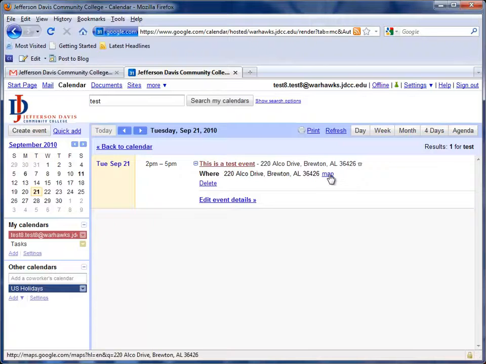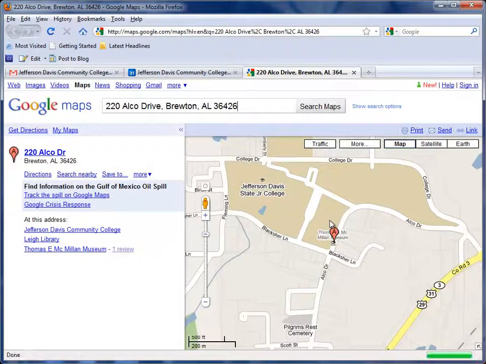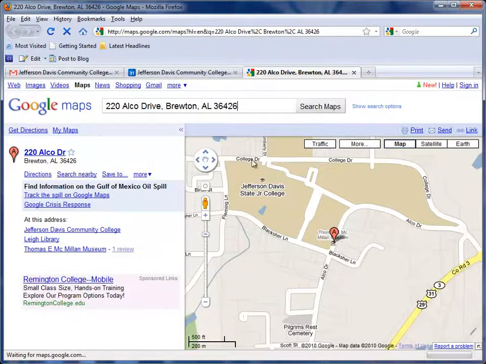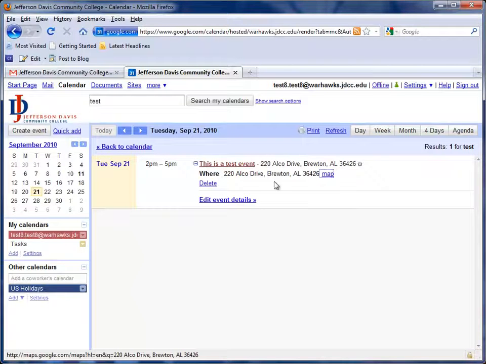We mentioned that it would give us a map. We can then click on map, and we're taken directly to Google Maps, and we now have a button right there where the Thomas A. McMillan Museum is, of course, which is where the college is. The name is incorrect, of course. We're Jefferson Davis Community College, but that's okay. And from there you can get driving directions, etc., etc., etc. All the wonderful things you can get.